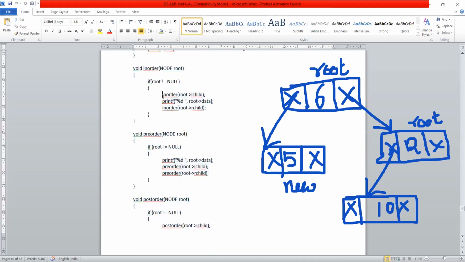In-order, what should happen? First, you have to recursively traverse towards the left child, so all the leftmost children, until it reaches the leftmost leaf node of the tree; this in-order function is repeatedly recursively called. Once it comes to the left node, print the data. After left, print the root data, then traverse towards the right child. Left, root, right.